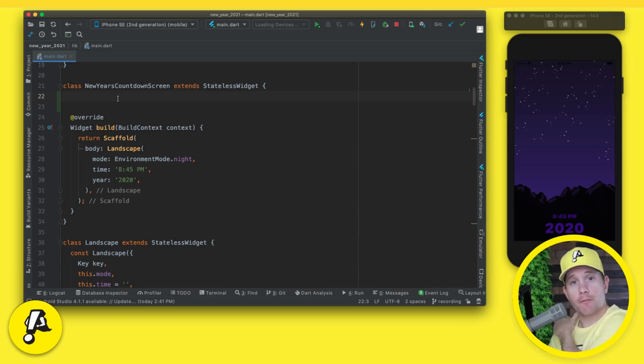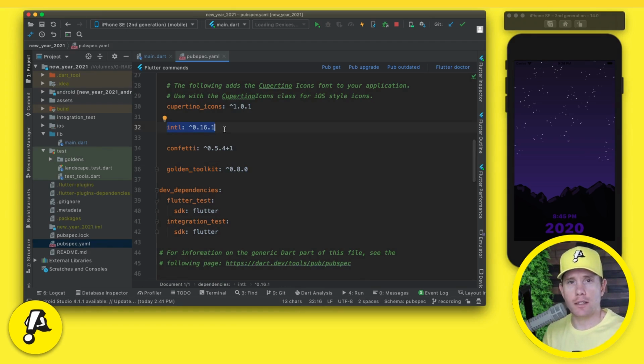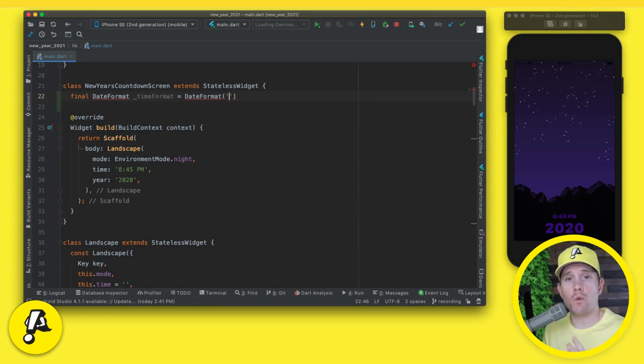Let's define a date format, which allows us to go from a date time to a string. This requires the internationalization package, by the way. Here in pubspec, the intl internationalization package is what knows how to interpret date times for different string representations. Go ahead and add that to your pubspec, pull in your dependency. At that point, you will be able to say DateFormat, and we'll just call it time format in our case. And we're going to define a string that represents how we want our date and time to be displayed.